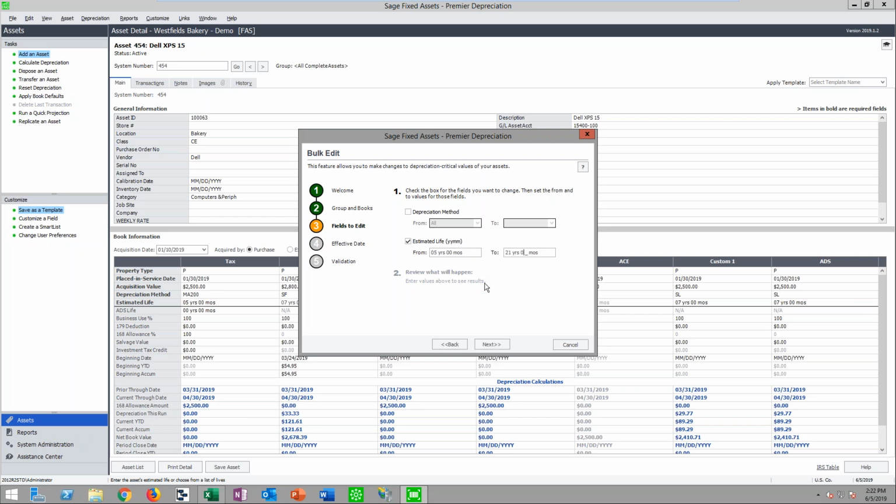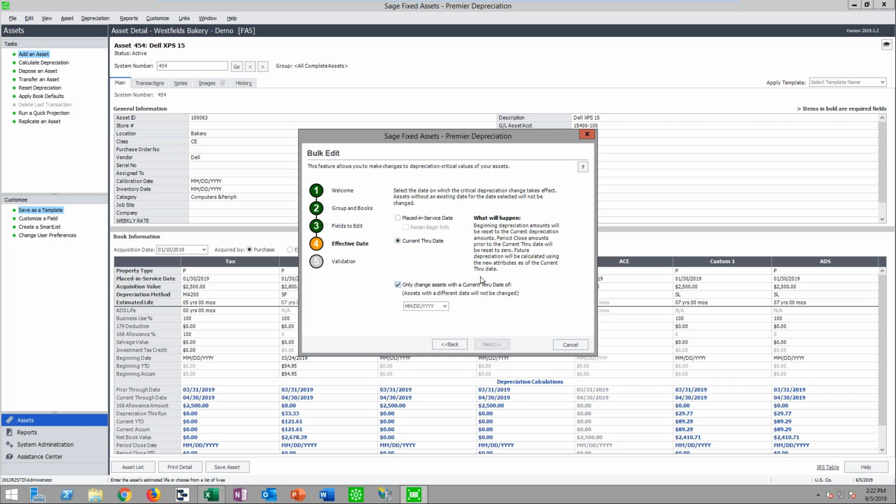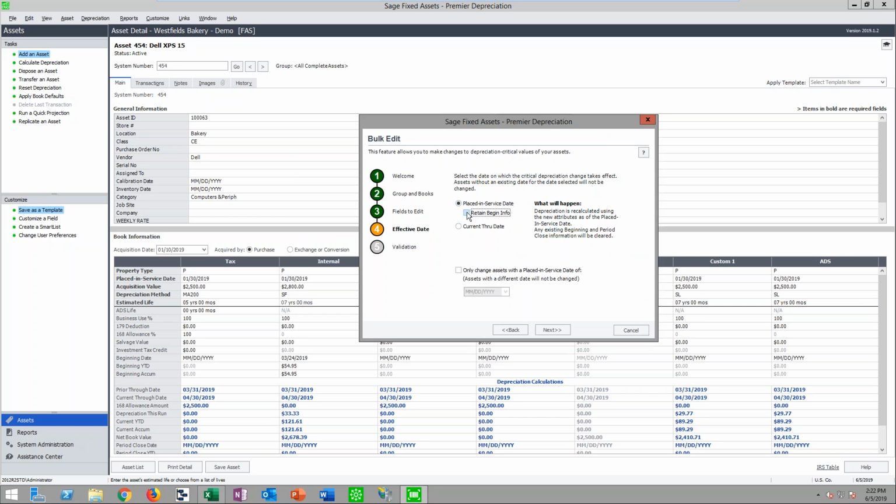And I'm going to select a change to 21 years, which will be an invalid change for any of my tax book depreciation that's using a maker's formula or maker's depreciation method. I can choose to make this effective for assets depreciated as of a certain date. I can choose to also go back to my current depreciation through date, or I could make the changes back to my place in service date.